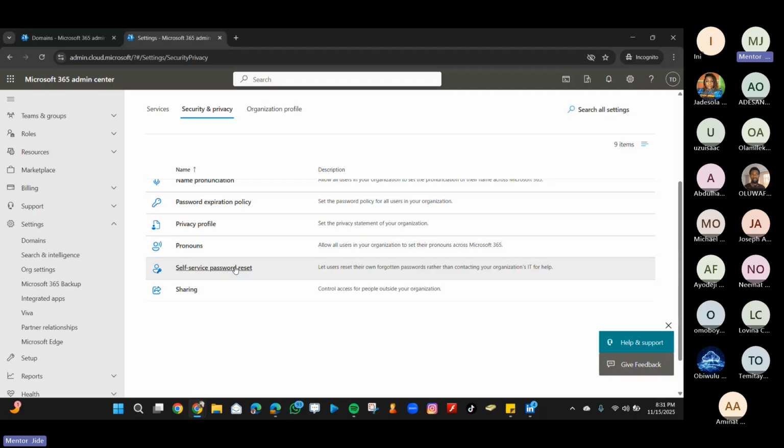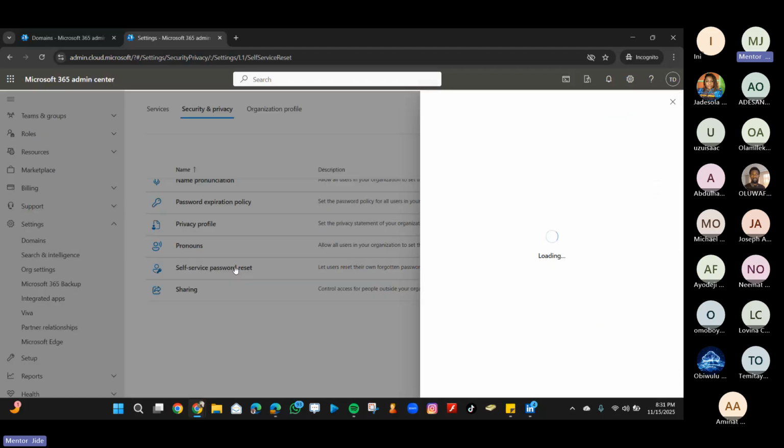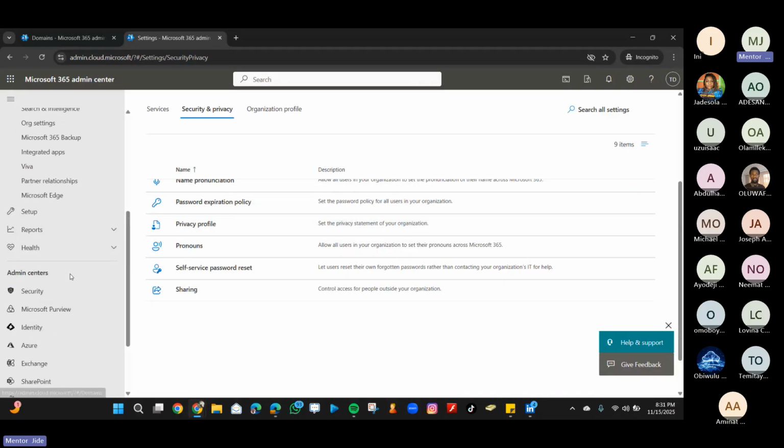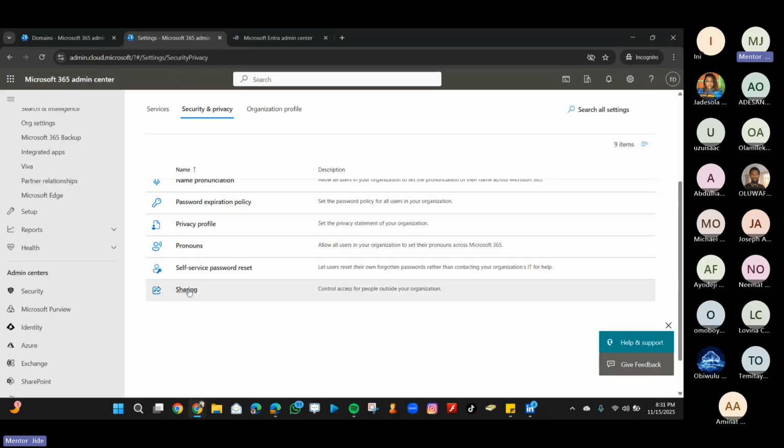So the next one here is self-service password reset. You want your users to be able to reset their password on their own. Though as I said earlier, it is showing up here, but for you to be able to set it, you go to Entra ID under password. You see the self-service password reset option there, to turn it on or off. Don't know if you can quickly go there. So while we are waiting for that to load, the last one we have here is sharing.